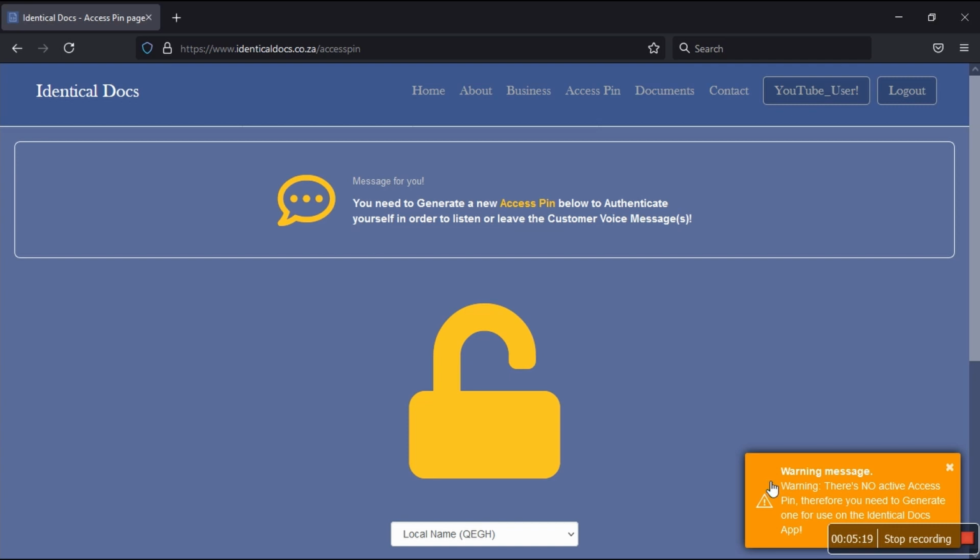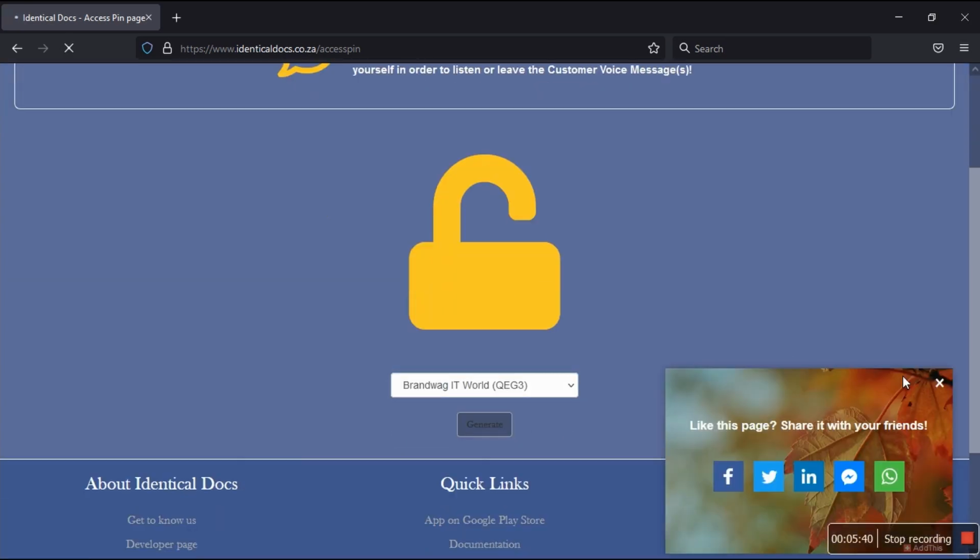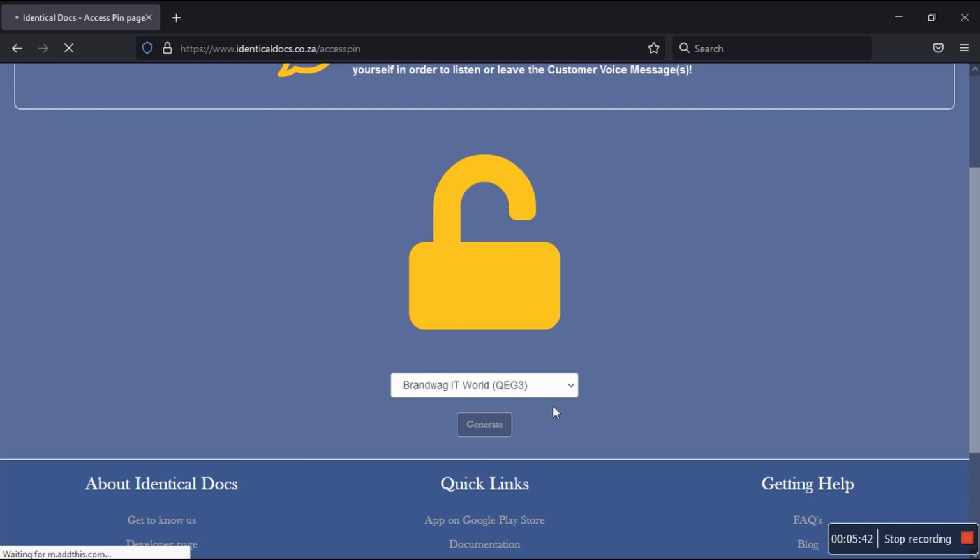So right now I'm just doing a little bit of access pin in the context of Postman, but I can still do this with Swagger, and I'll talk about Swagger in a second. So I don't care about this because I said we'll do this extensively. So for local, now let's do Brandwag IT World, and then we just need to generate the access pin for Brandwag local world.